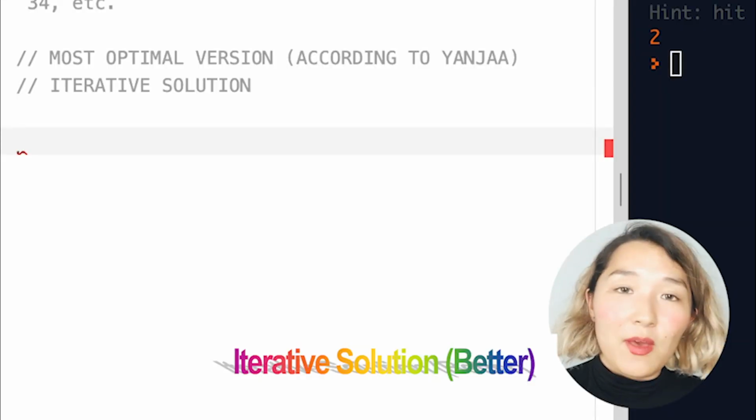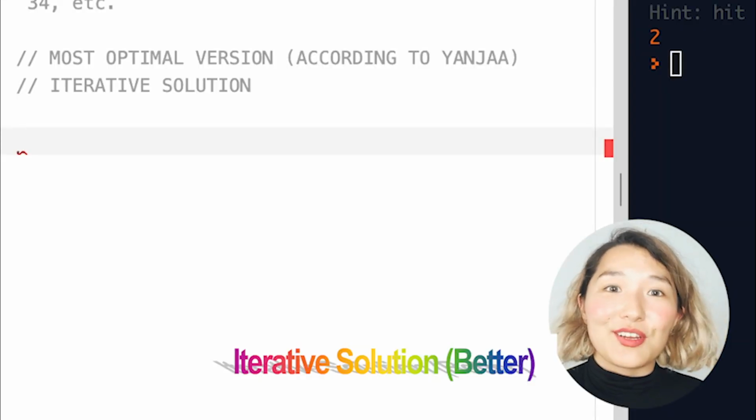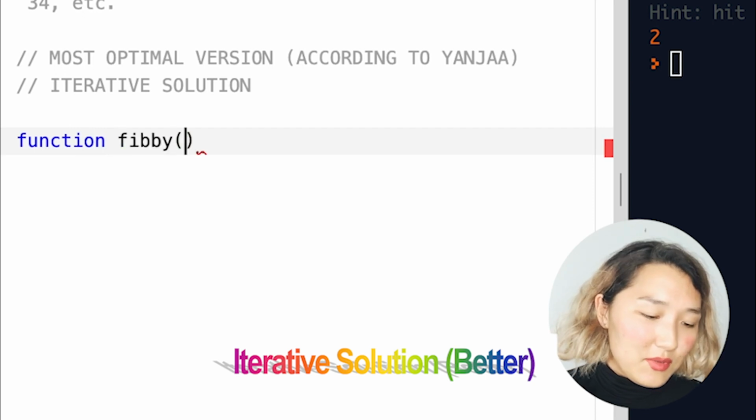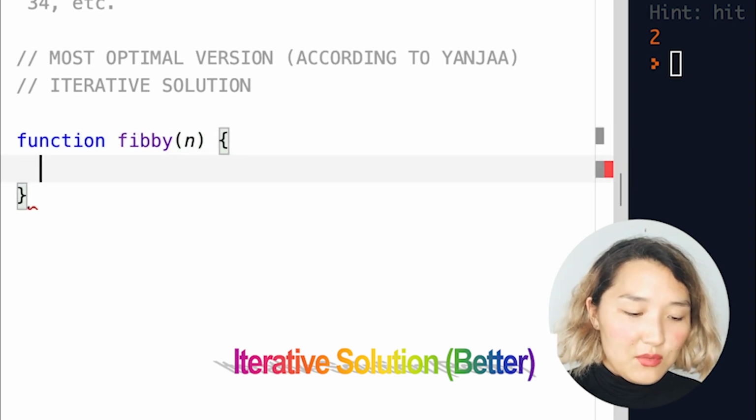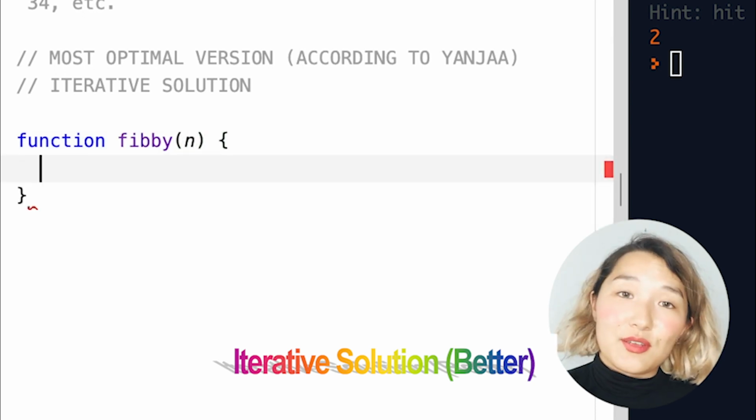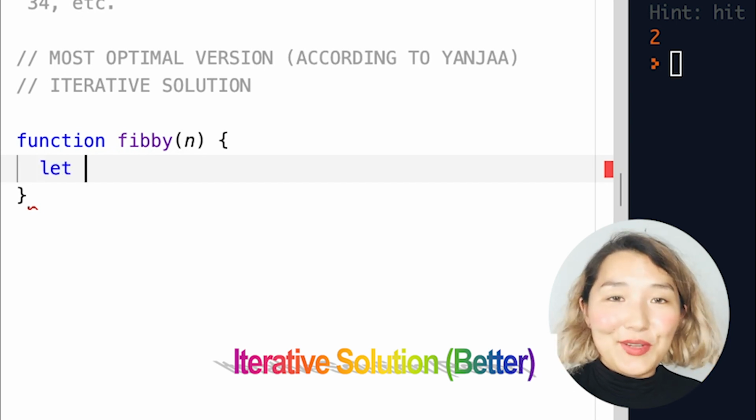Now, the final, most optimized solution that I could come up with, at least, and if you can come up with something way better, please let me know in the comments. I'm actually curious. And let's call this one Fibby. I would say in an interview situation, don't call your functions such frivolous names, but this is the last one. Let's have fun with it.